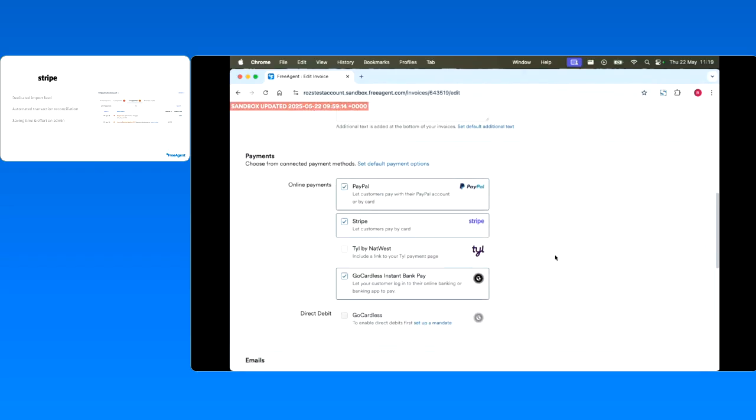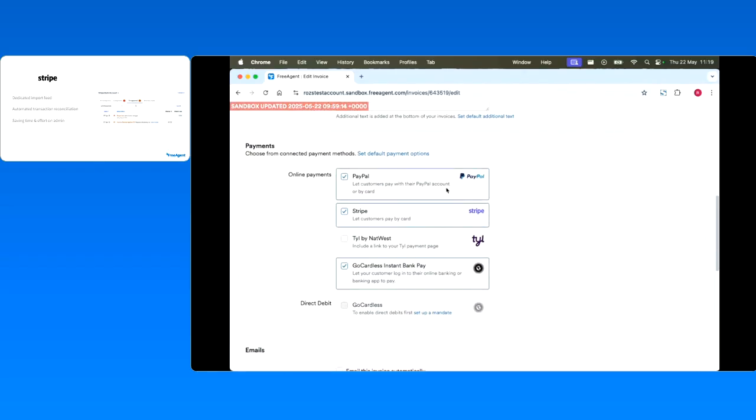And then if I come down to the payment section, I've got all of our different payment options enabled here, so you can see the full range of things. So at the moment, in your accounts, you would have access to PayPal, Stripe, and Tilt. GoCardless Instant Bank Pay isn't available yet, but is coming in the next few weeks. And I'm going to come back to that once we go over to the slides.